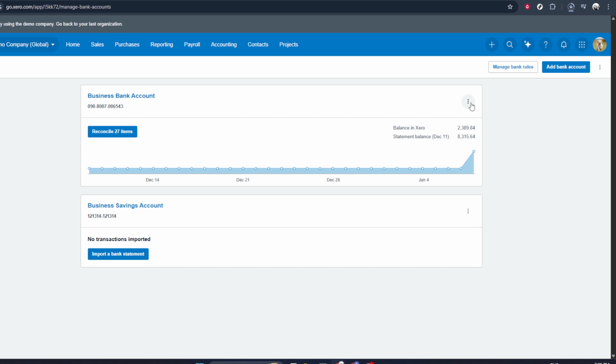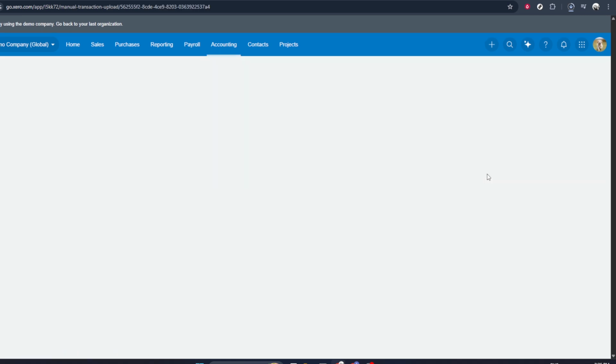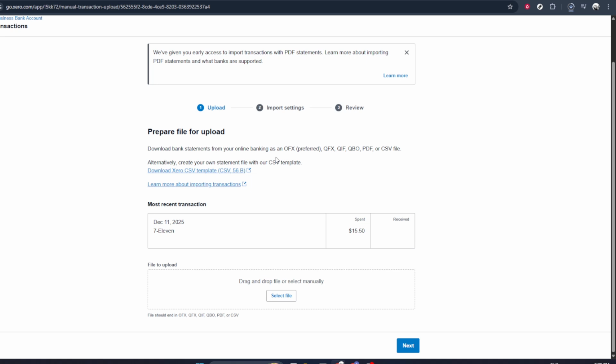Now, find the specific bank account you want to update with your bank statement. On the right-hand side of that account's row, you'll see an icon with 3 dots, often called the More Options menu. Click on those 3 dots to open the additional options for that account. In the menu that appears, click on Import a Statement. This will open the Statement Import screen, where Xero will guide you through bringing in your transactions from a file you've downloaded from your bank.